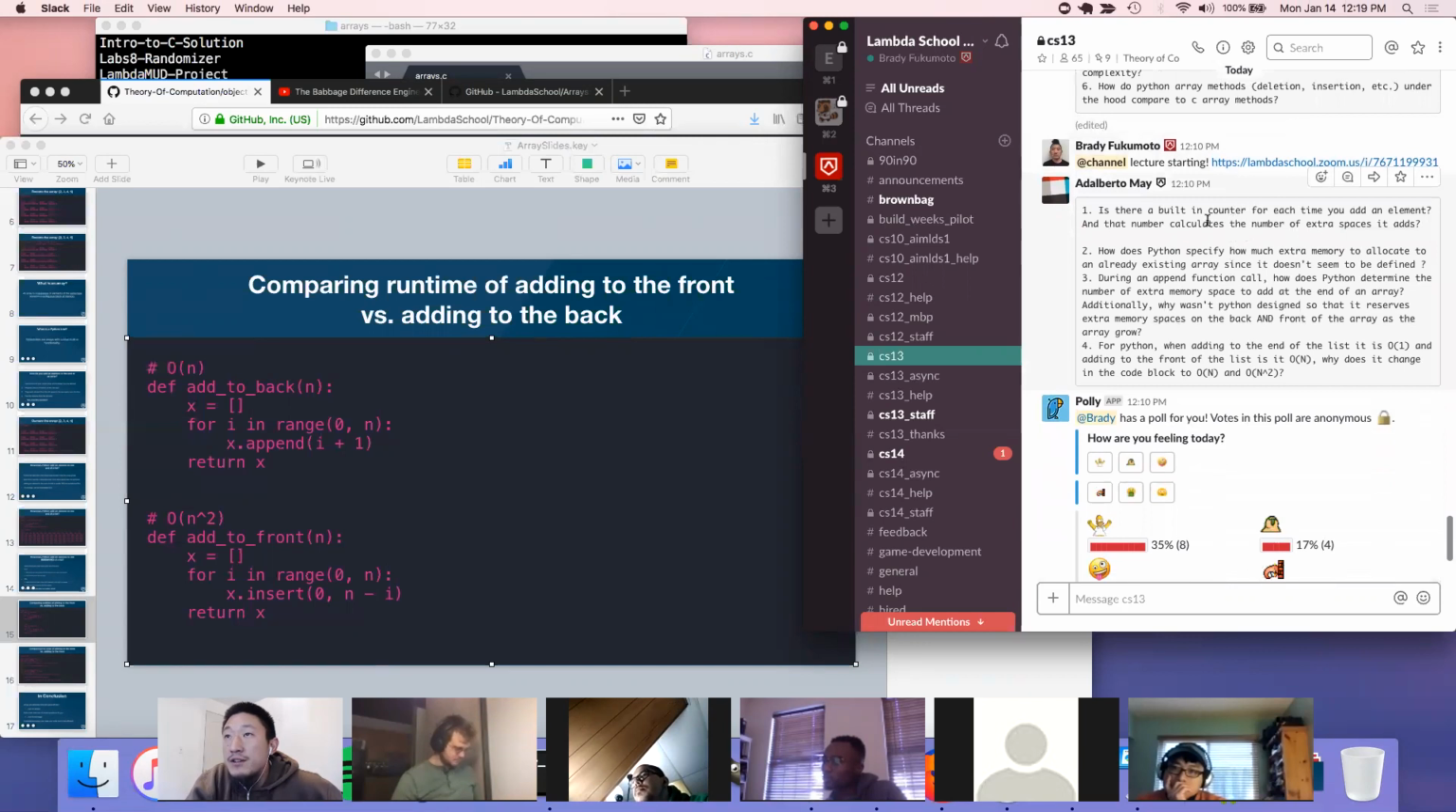Is there a built-in counter for each time you add an element? Yes, there is, and a number calculates the number of extra spaces it adds. That's a formula. I think it's something like they multiply the space by like 1.2 or something, and then they round up. But I think that is implementation specific. So I think Python will be slightly different than Java or JavaScript or C# in how much they grow at the end during an append.